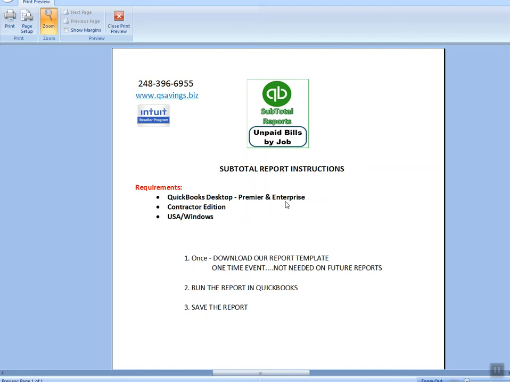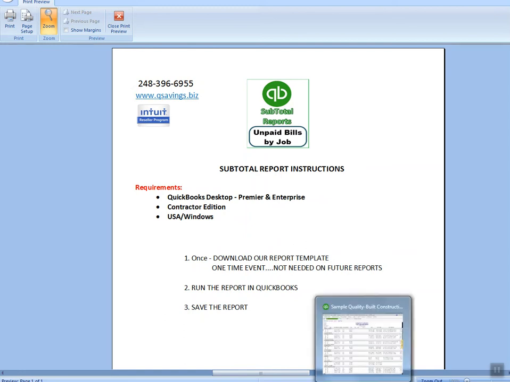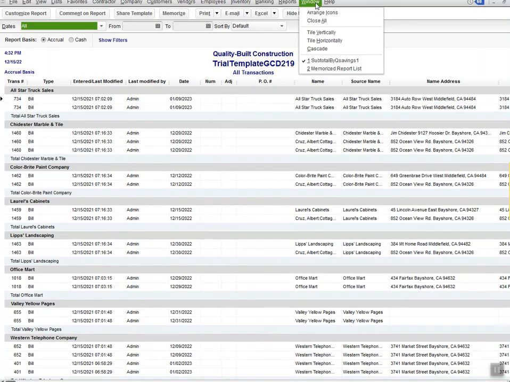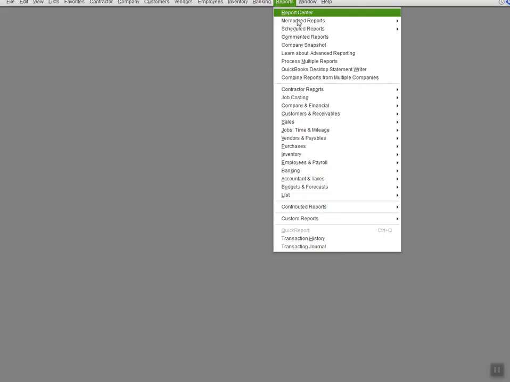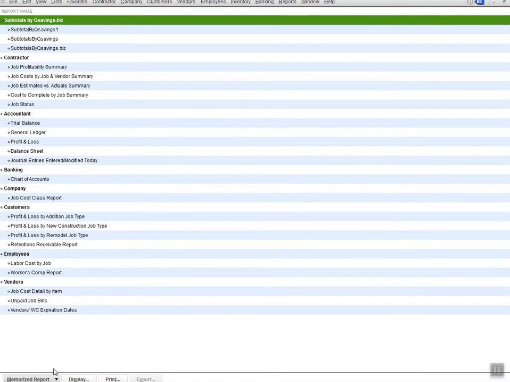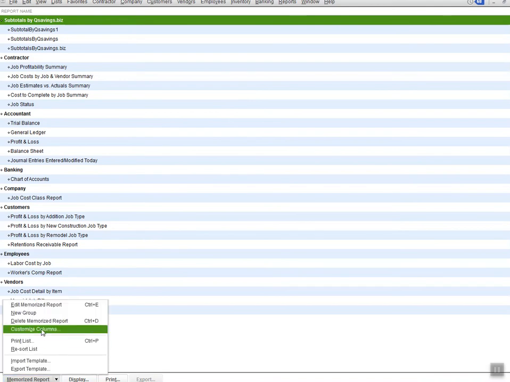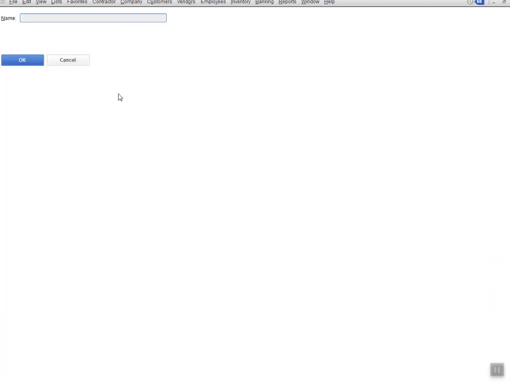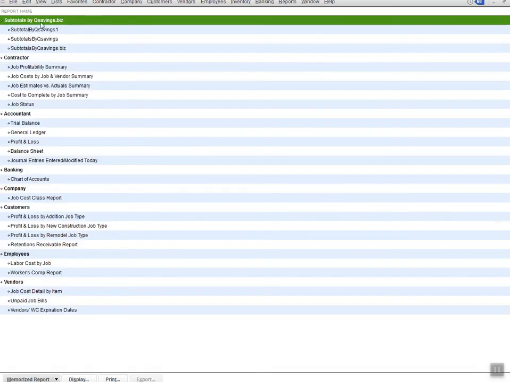Once you save this report template, you can go ahead and use it in the future as many times as needed. So I will switch to QuickBooks, and you'll go to the Memorize Report list, and in the lower left corner you're going to create a brand new group. You'll type in the group name here in this box, and you'll call it subtotals by qsavings.biz.